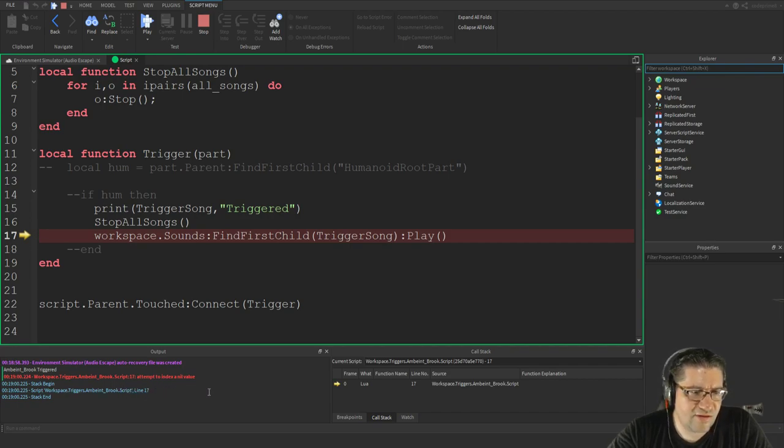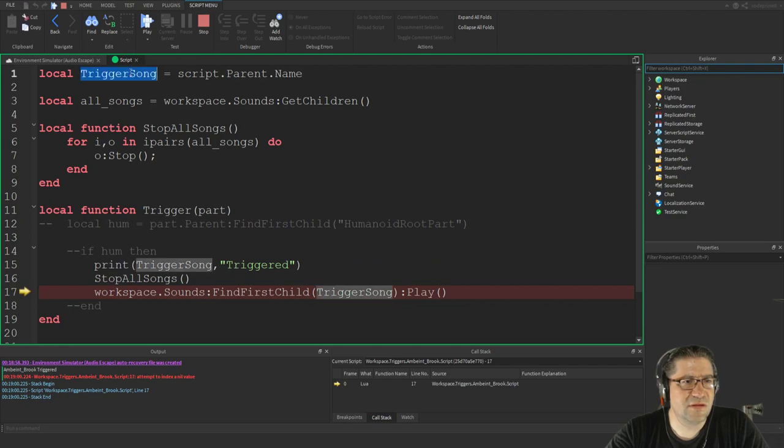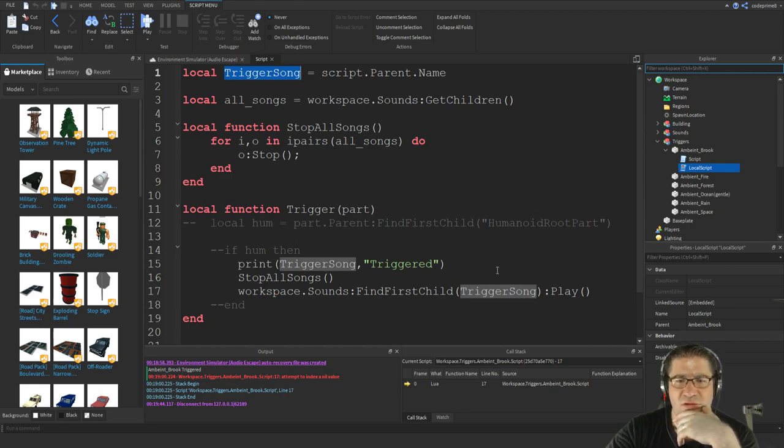Workspace.triggers.ambientbrook.script 17 attempted to index a nil value. Workspace.sounds.FindFirstChild, trigger song. Is that what we called it? Yeah, that's what we called it. Do I have to? Okay. Workspace.sounds, ambient brook.